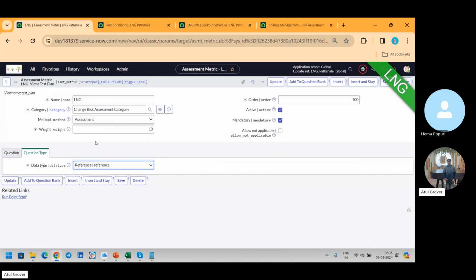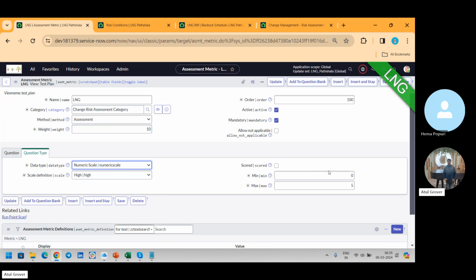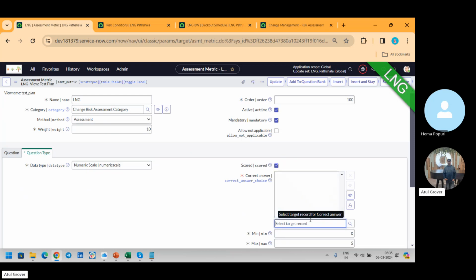You want to put some reference, you can put it. You want to put some serial scale, you can put it. And here you can do minimum this, maximum this. Let's say I want to put this minimum 5, and you want to calculate the score as well, means this should be the correct answer for this numerical score. Okay, so we can do a lot of things on the risk assessment.